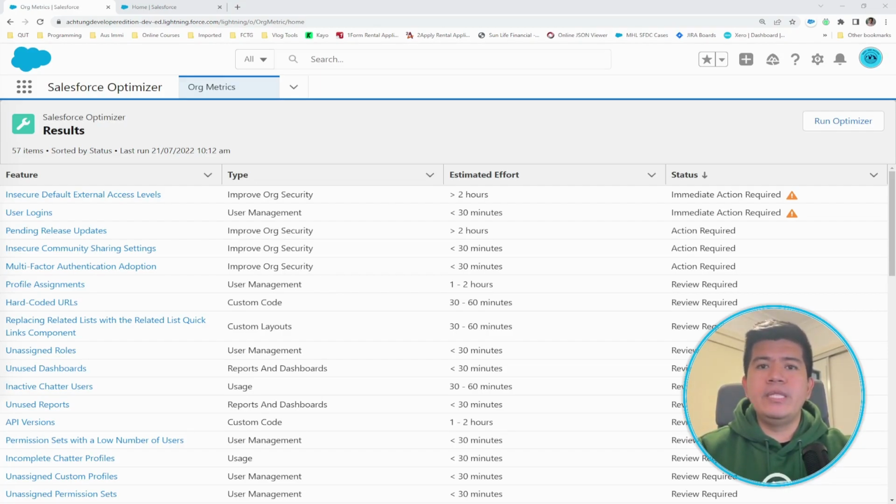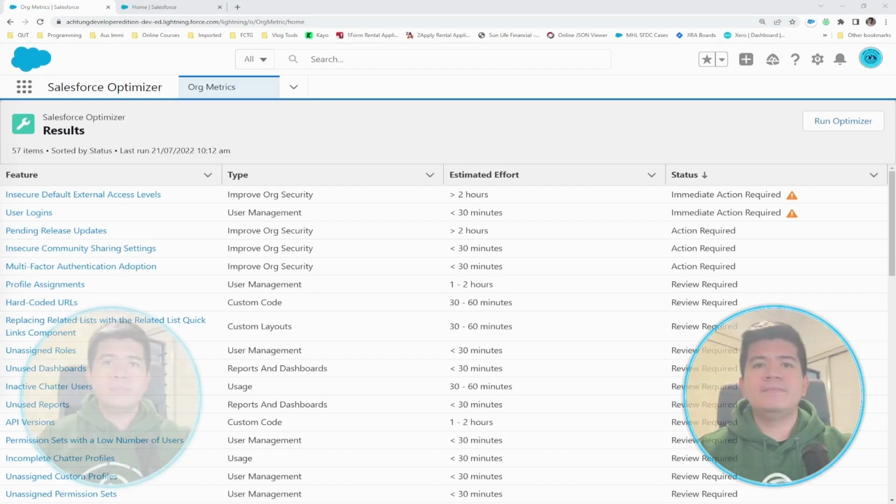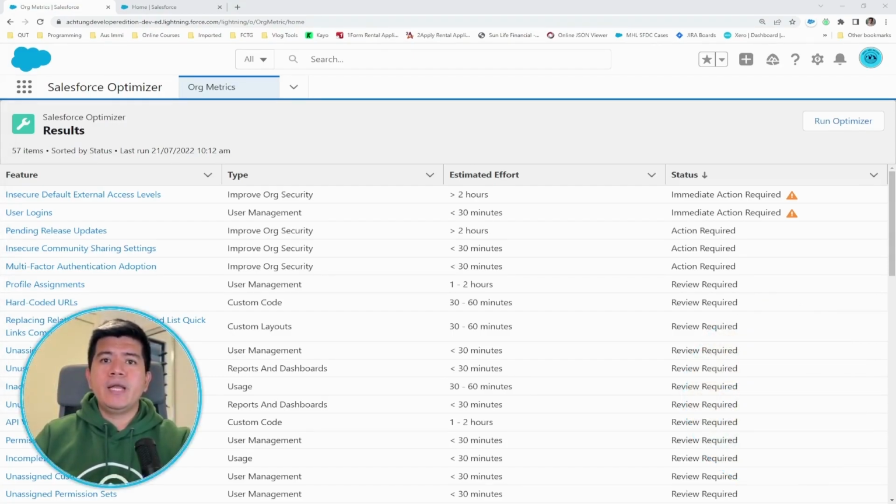For example, with the Optimizer tool, you will be able to find out your user logins, what the existing permission sets are, and what critical processes and workflows are currently running in your system that you can further optimize to improve user experience as well as the system analysis. So let's go now into setting up your Salesforce Optimizer configuration in your setup page.